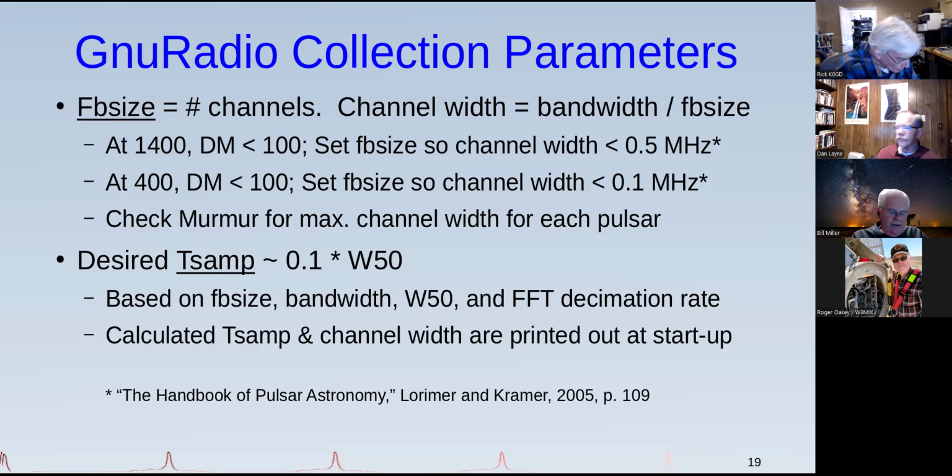Some of you have seen me when I'm down there trying to tune up the B210, sitting there scratching my head or playing around with the calculator. I'm trying to adjust some of these values on the fly. So that's part of what we do when we get there. And the more of this we can automate, the better. Now, as we'll see, Murmur also prints out the theoretical max channel width for each pulsar, so you can use that as a guide.